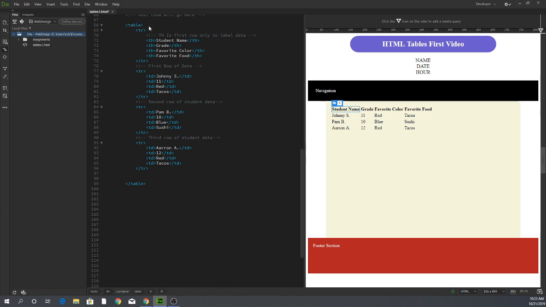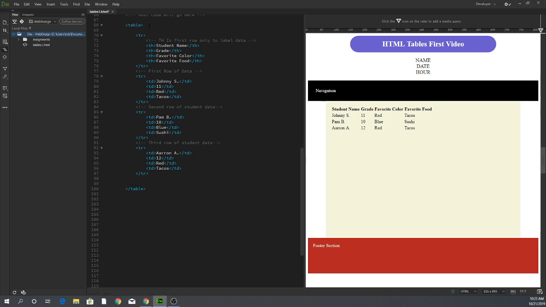Now we have one more thing that we can do, and that is, I'm going to go back up to the top, right under our opening table tag, and we're going to put a caption. Caption is a title for your table. Let's see. We'll just put student data. So you'll see student data comes up on the top of our table. We have our data labels and we have our actual data. This is how tables are going to work out. So that's the HTML portion.